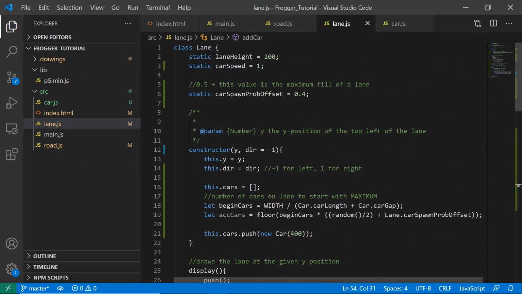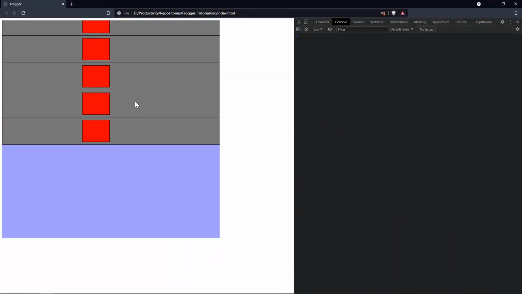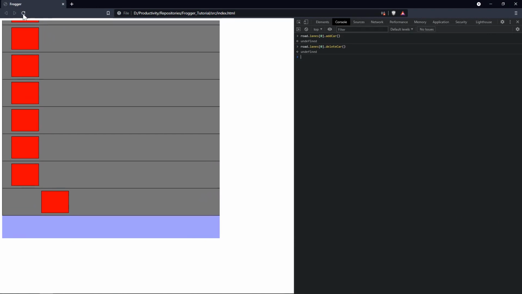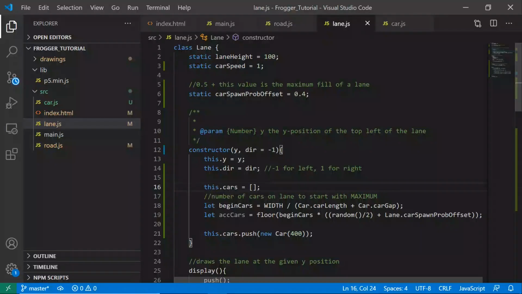And now we're multiplying by that. Now we should be able to check. Now all the cars are moving to the left. Let's try add car. Let's try delete car. Beautiful. Everything is working exactly like we wanted.